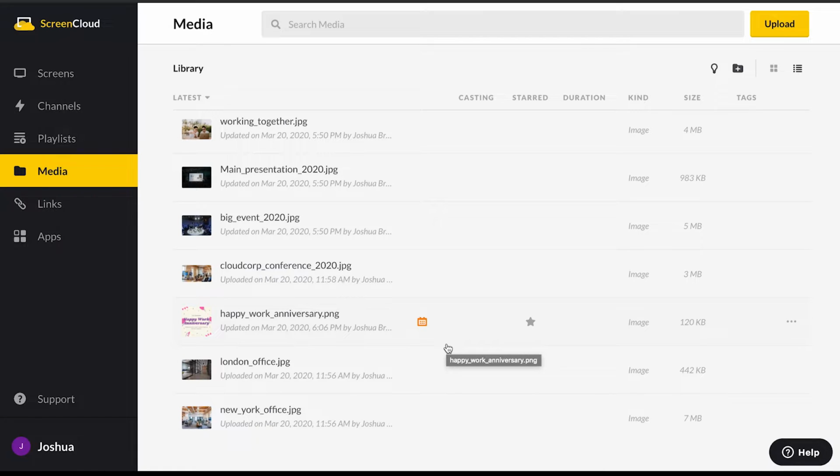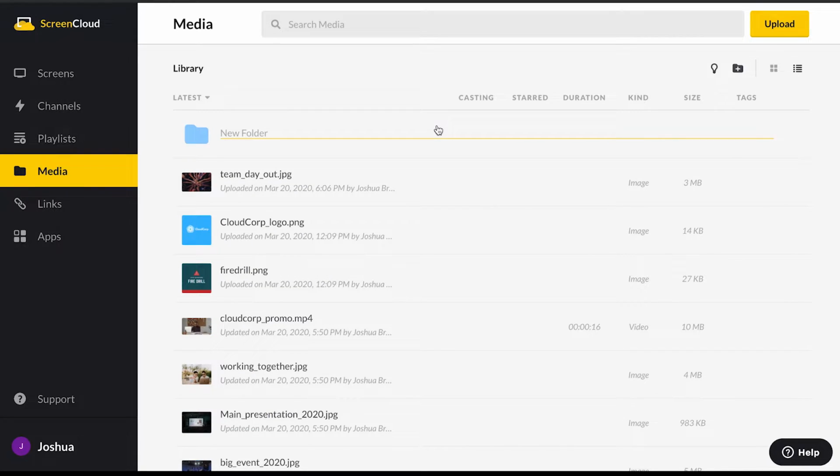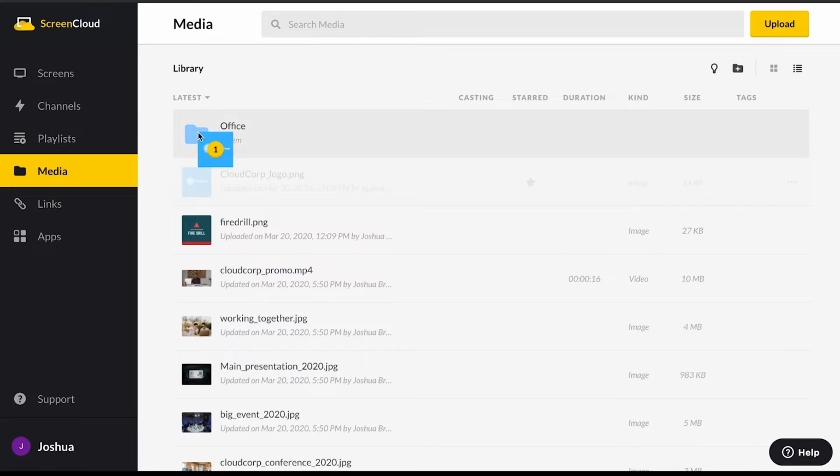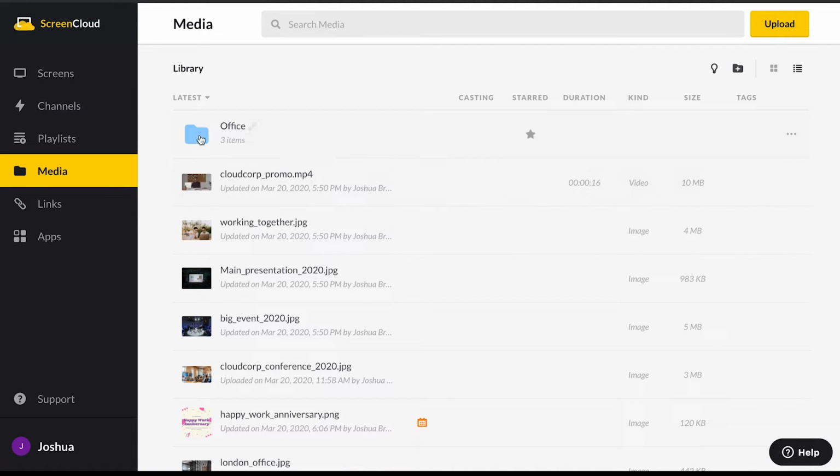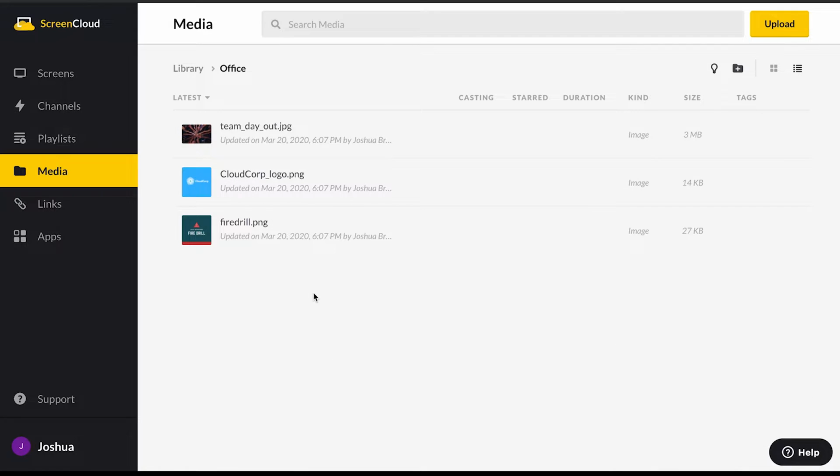Similar to your screens, you're going to want to manage all of the content that you have, especially if you have a large number of images and videos. What we have in ScreenCloud is the folder system. So what we're going to do is go up here and select new folder, and I'm going to call this office. And then you can easily drag in images that you want and videos and files into that office folder.